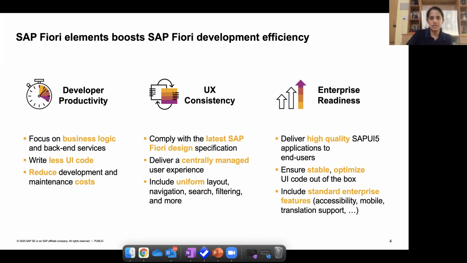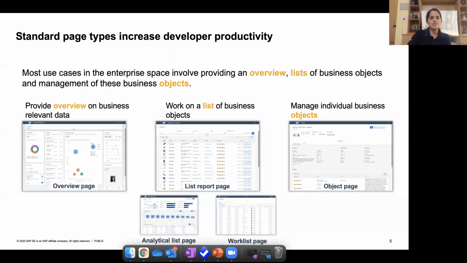With that, moving on. So we have 5 standard Fiori elements page types that increase developer productivity. Now, like I said, why do we need Fiori elements, or why do we need these templates, right? So there are certain use cases, like for example, some involving providing an overview of items, some involving providing a list of business objects, some wanting to integrate an amount of analytics into this list of business objects.